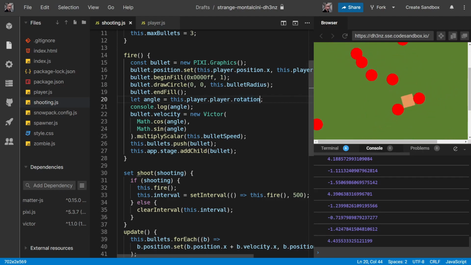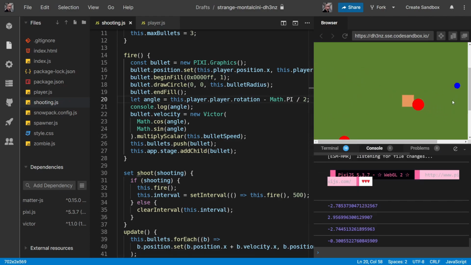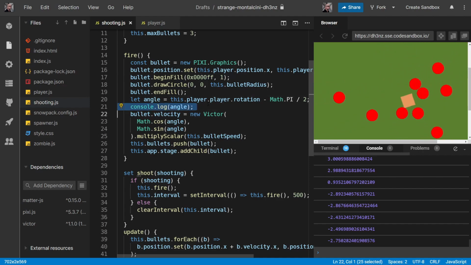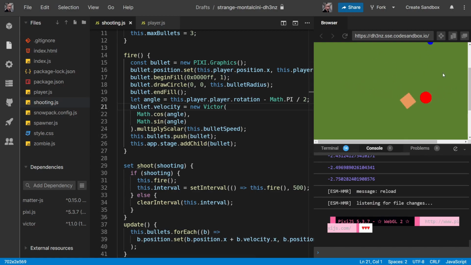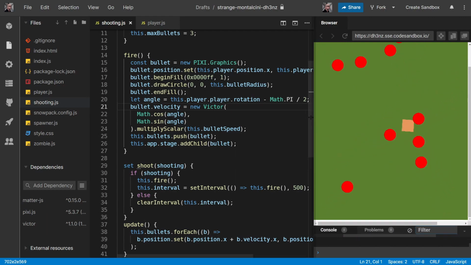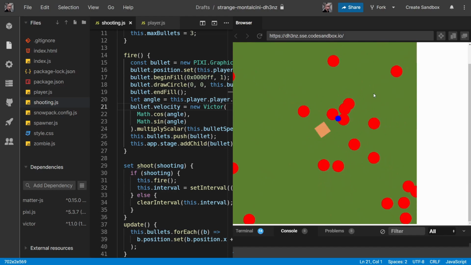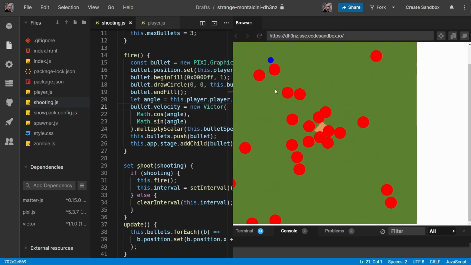We just need to change it by, let's think, minus Math.PI divided by 2. Let's have a look. Yay. Let's get rid of this here. Cool, so let me just make this a bit bigger so we can see what's going on. So, cool, we can fire at all these zombies, but it's not making the slightest dent in them. So I think we need to sort out that one next.